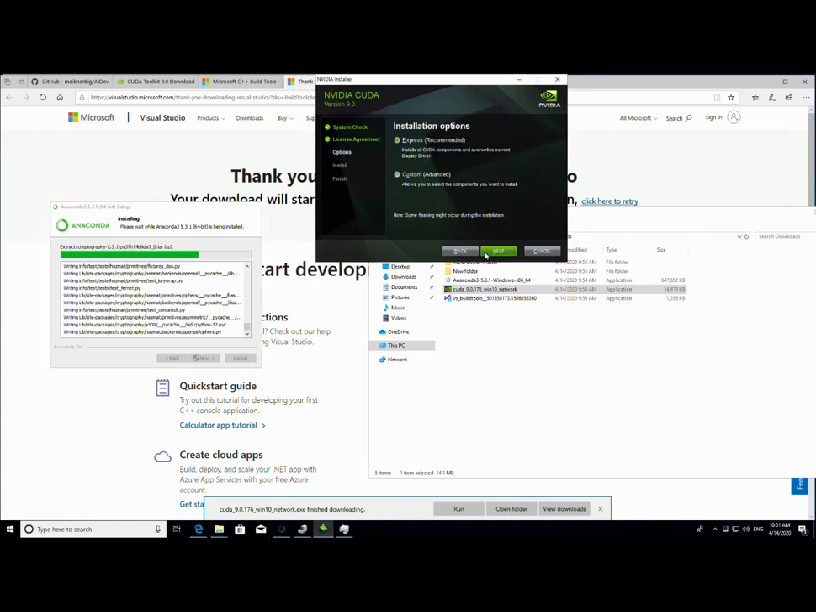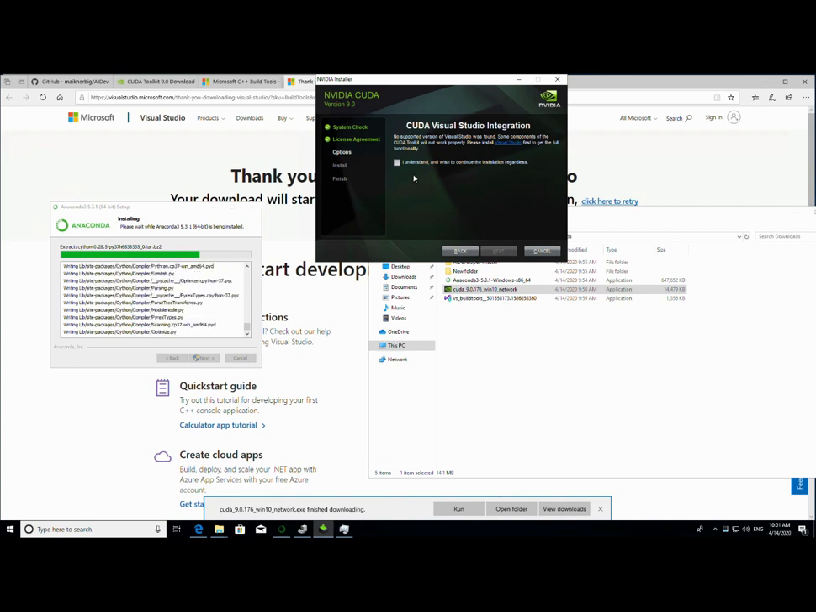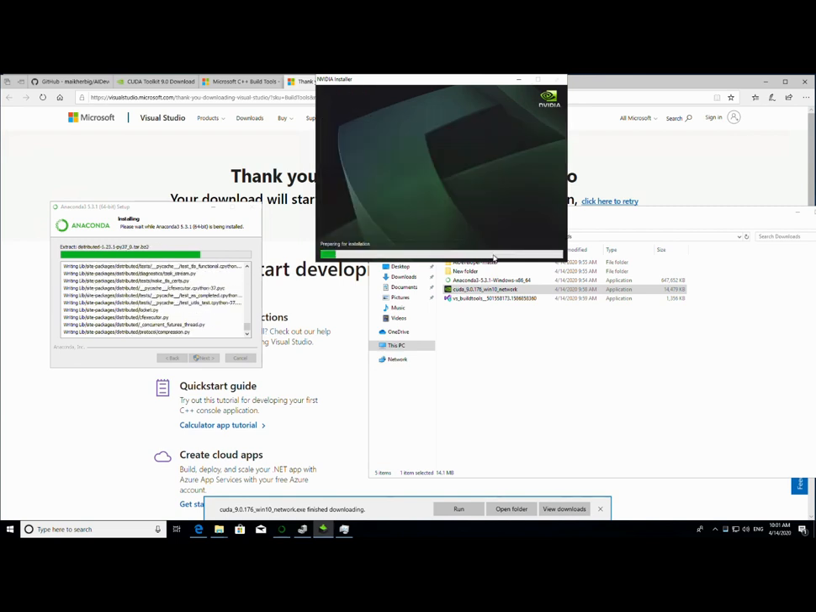Agree, express installation, I understand. I was saying that it needs some CUDA components. It is not a problem right now. So let's wait.